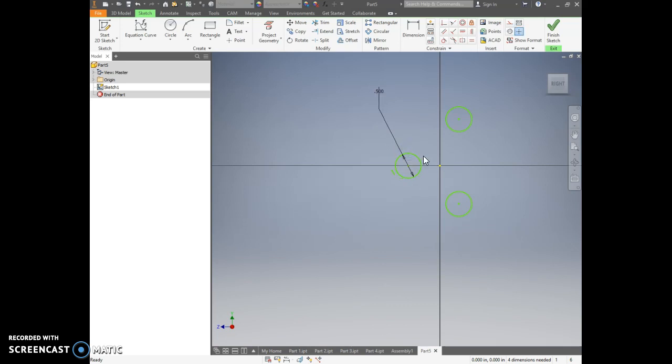Now all we really have to do is add in those couple dimensions. 3 dimensions will be done with this. So one, we're going to dimension from center to center of those two, and we're going to set that to 1 inch. Then, again, just copying from the book, trying to put the same dimensions in that are shown in the book, I'm going to make that one 1 inch, and I'm going to make this one 1 inch.